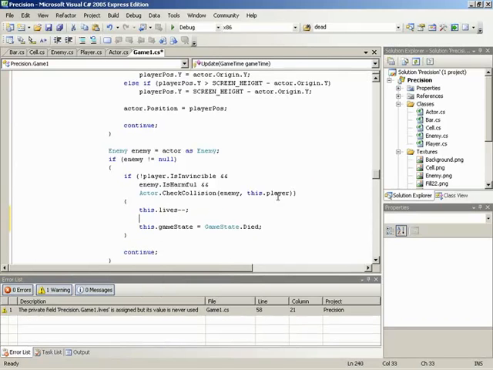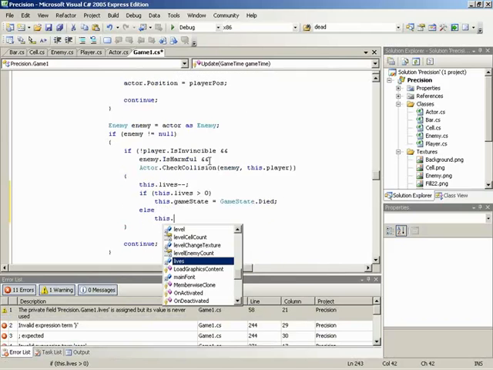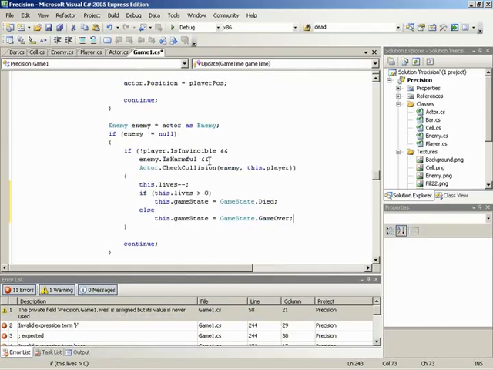Now, after we've lost that life, we need to turn around and check the lives value and see if there are any lives remaining. Because if there are, we can go to a died state and then continue playing. If there are not any lives remaining, then we enter the game over state. So let's see, if this dot lives is greater than 0, then we have lives remaining, and we can enter the died state. Otherwise, if lives was not greater than 0, then we've run out of lives. So we'll set the game state to game over, and the game will end.